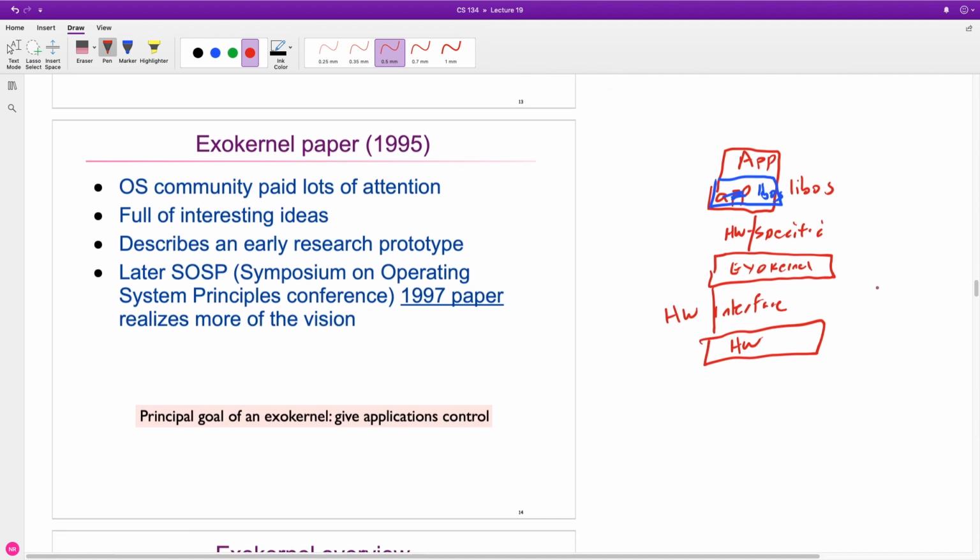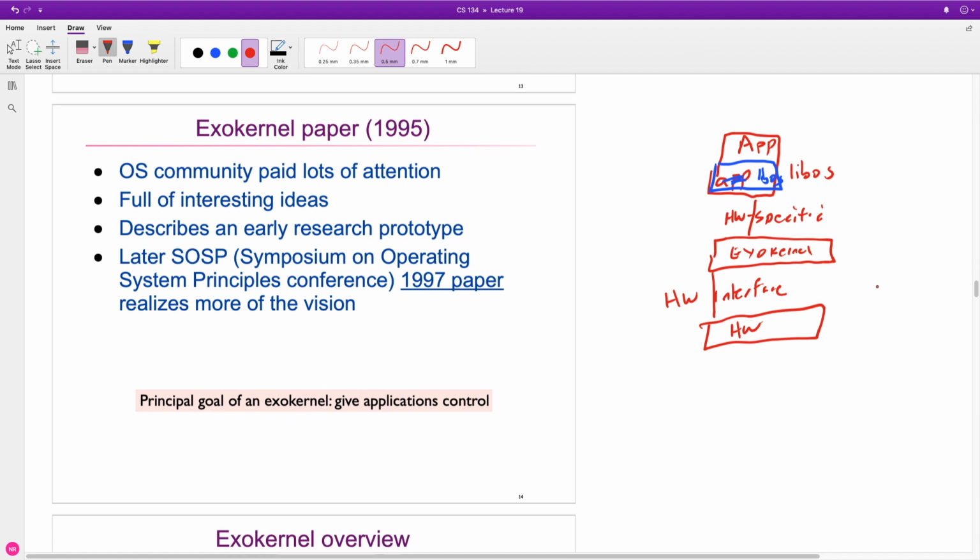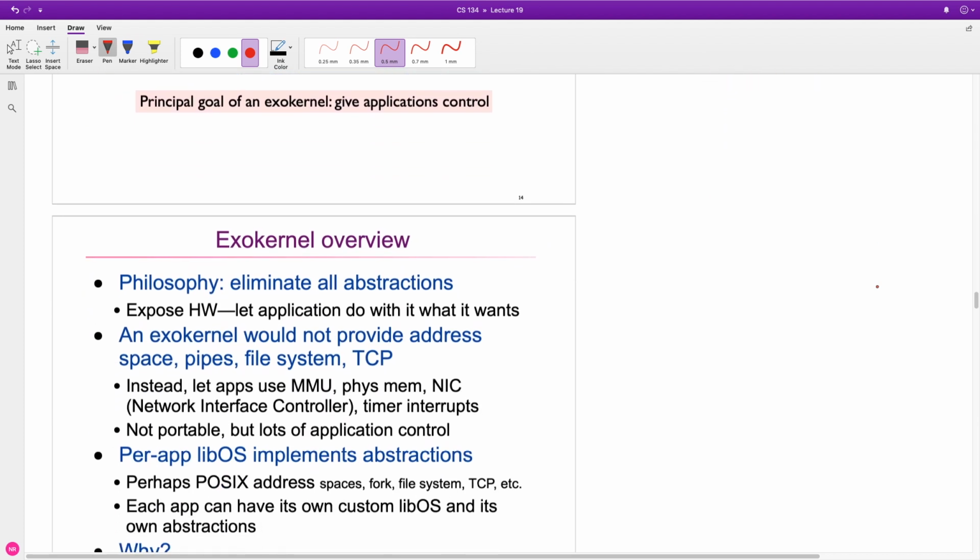Questions so far? So yeah, give applications control, only do the minimum amount you have to do, and we'll have to figure out what that minimum amount is.